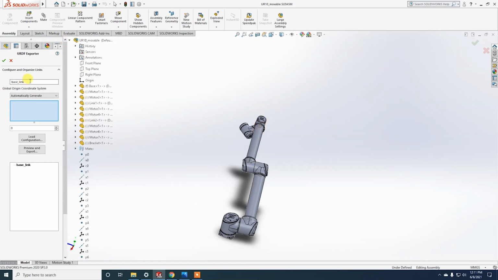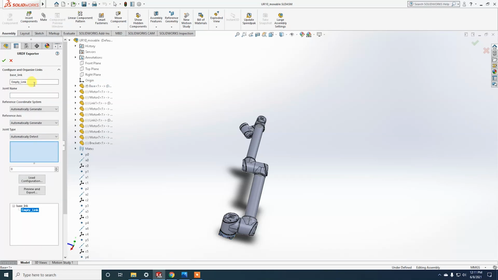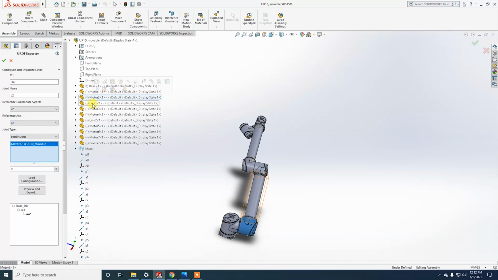Okay, so base link, I'm not going to let anything decide automatically. C0, I'm going to hit piece, and then M1, J1, this is going to be coordinates 1, axis is 1, continuous, and motor 1. Now I'm going to select motor 2, joint 2, coordinates 2, axis is number 2, continuous, and motor 2, and remember motor 2 and link 1 are connected.